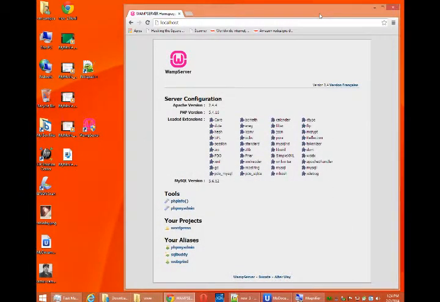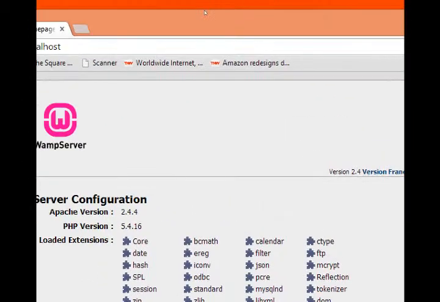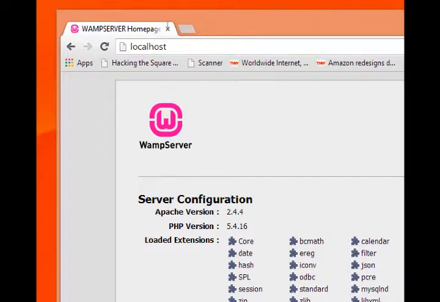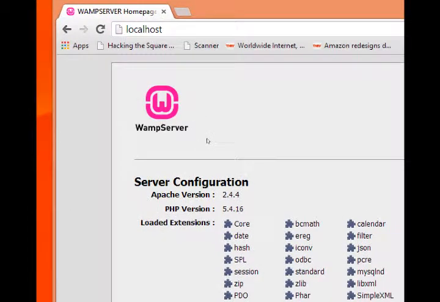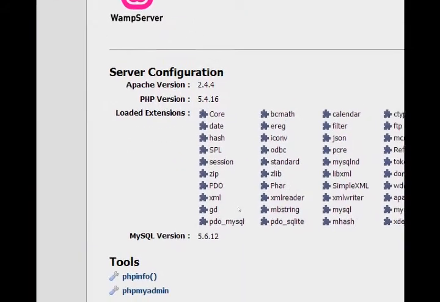This is Victor Campos, and we're continuing with our eCommerce with WordPress setup. On our previous videos, we've installed WAMP and WordPress, so refer back to those. If this is all working, you're going to go to your web browser, localhost, and you're going to see the WAMP server configuration screen.